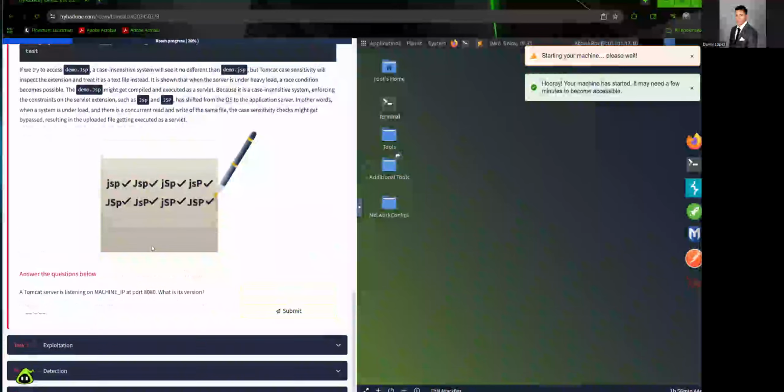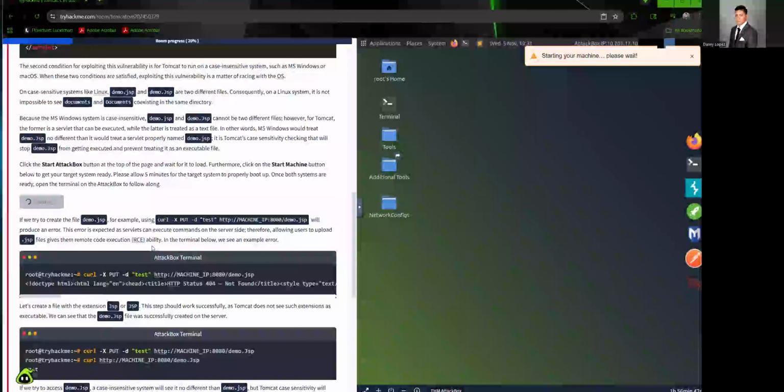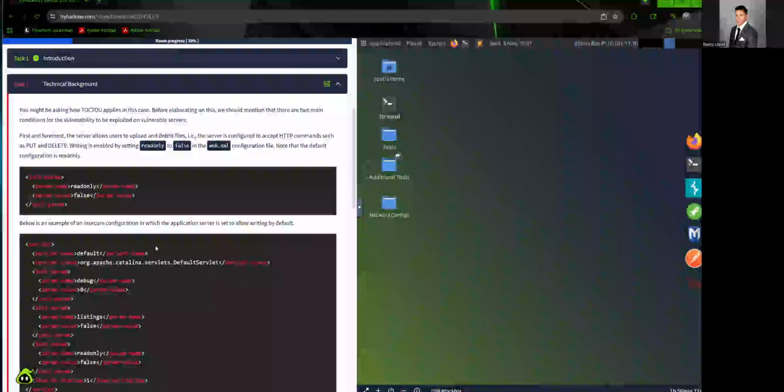Look at this here. So you might be asked how TOCTOU applies in this case. Before elaborating on this, we should mention that there are two main conditions for vulnerabilities to be exploited on a vulnerable server. First and foremost, the server allows users to upload and delete files. The server is configured to accept HTTP commands such as PUT and DELETE. Writing is enabled by setting readonly to false in the web.xml configuration file. Note that the default configuration is read only. All right, so those are the conditions.